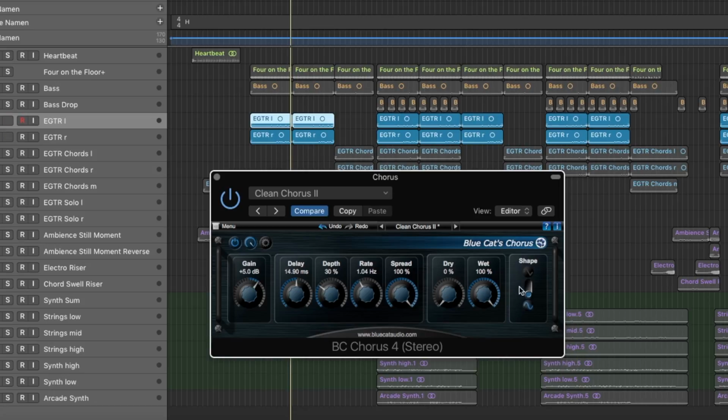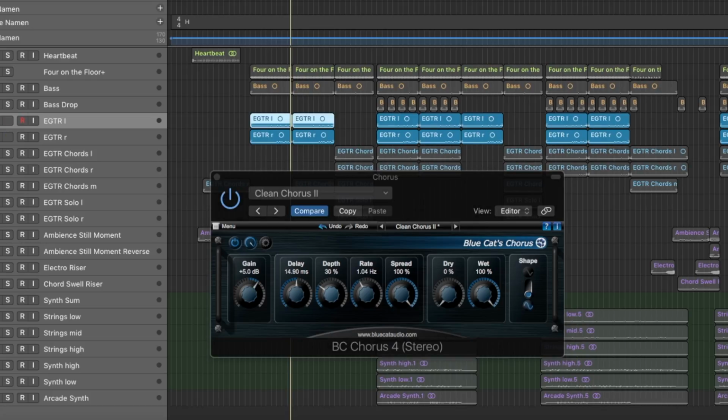And you can also change the shape of the waveform, a little bit more aggressive and a little bit smoother. So let's just see how the chorus itself sounds. We're going to bring it up a little bit.